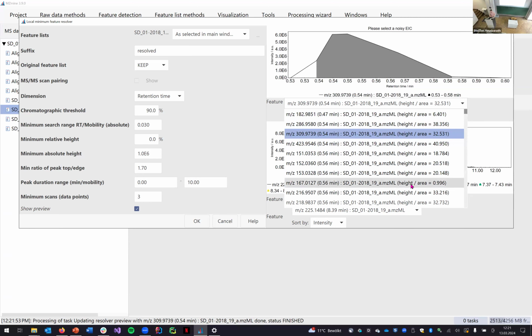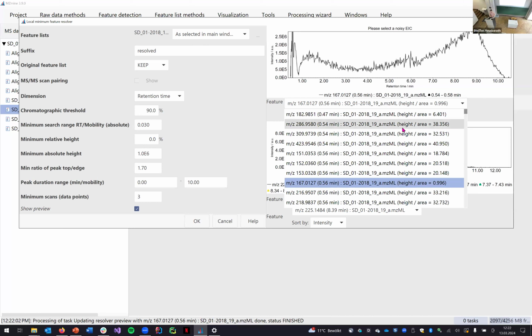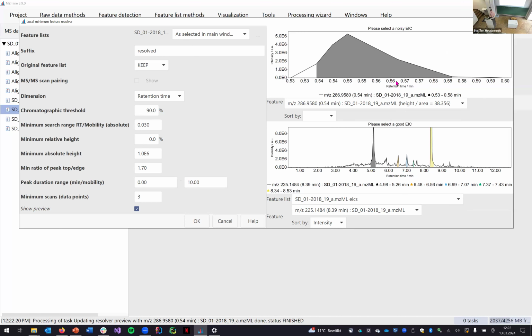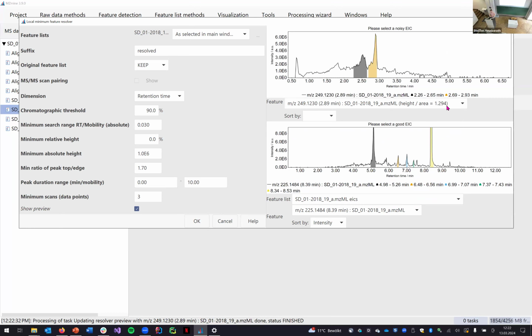So we have this height to area ratio on the top here, and why height to area? Basically, this one has a really low height to area ratio, and we use that to detect chromatographic noise. For example, in here we have one sharp peak, but we have a really high area of the feature because it's dragged out for like 10 minutes or so. If we look at a different signal, which is just really short, we have a really high height to area ratio. So here you want to look for features that have a height to area ratio like this one. So in here you can see, okay, it worked properly.